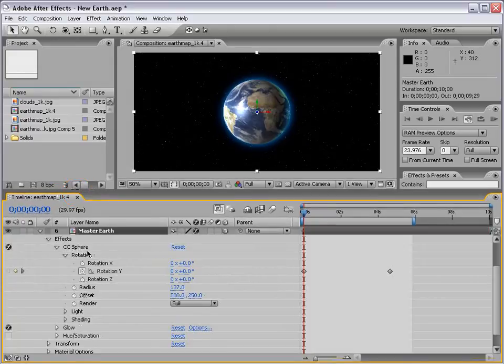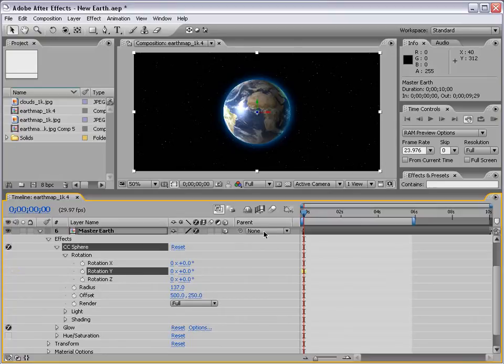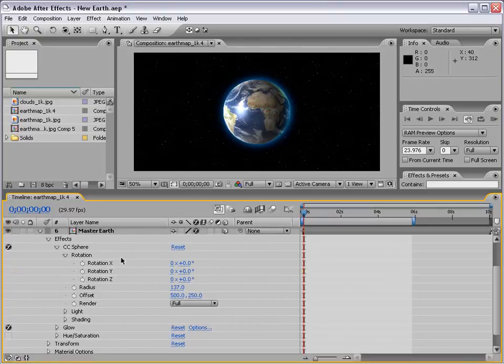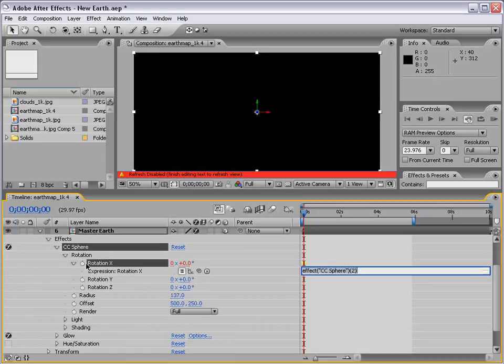And for the CC Sphere effect, you can see the rotation has some animation on it, but we're going to take that off. And here's what we're going to do. We're going to alt-click on Rotation X, and we are going to type: lookAt(this_comp.activeCamera.position, position) parentheses, 0.